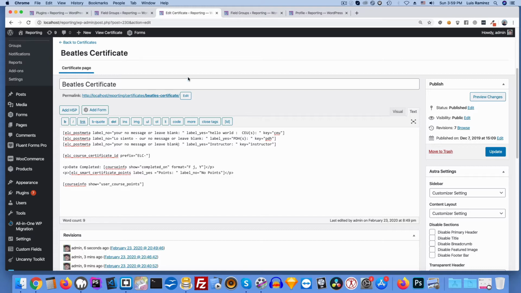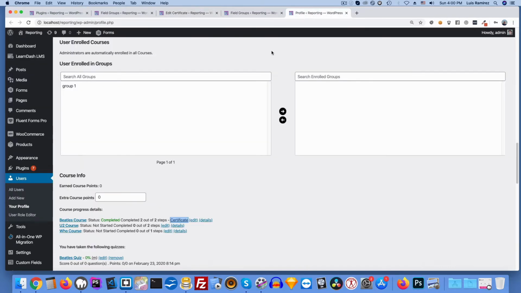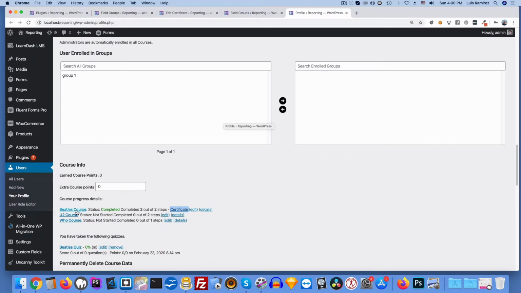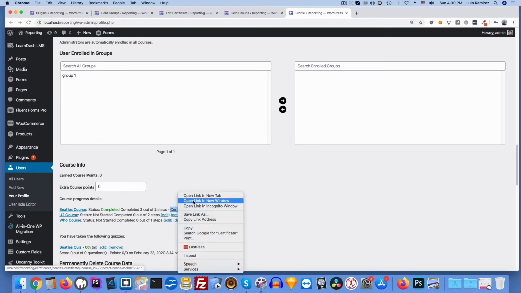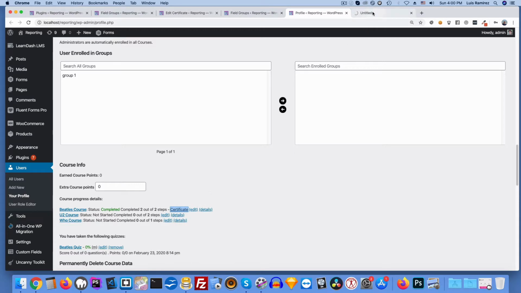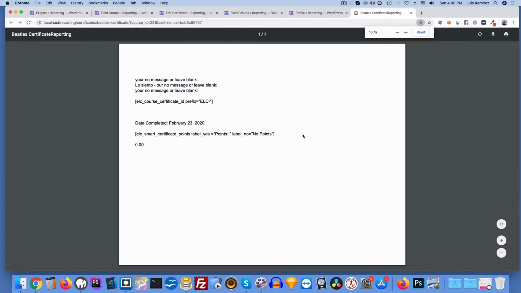So let's take a look at this. I'll go over here to my profile. And I have a certificate for the Beatles course. I'm going to go ahead and right-click and open this link in a new tab, and then go to the new tab. Now, I don't have any background image or featured image for this certificate.